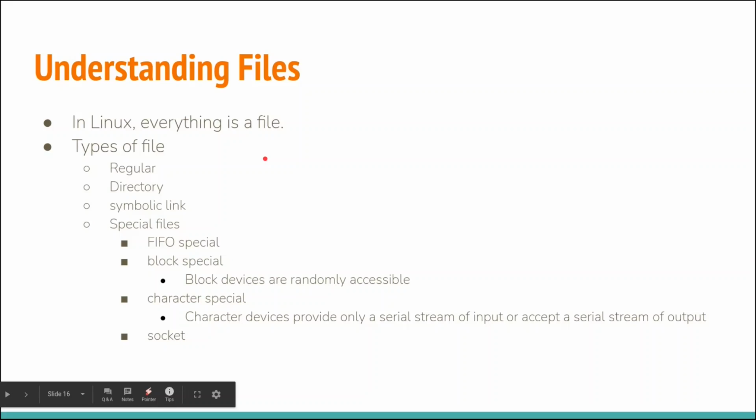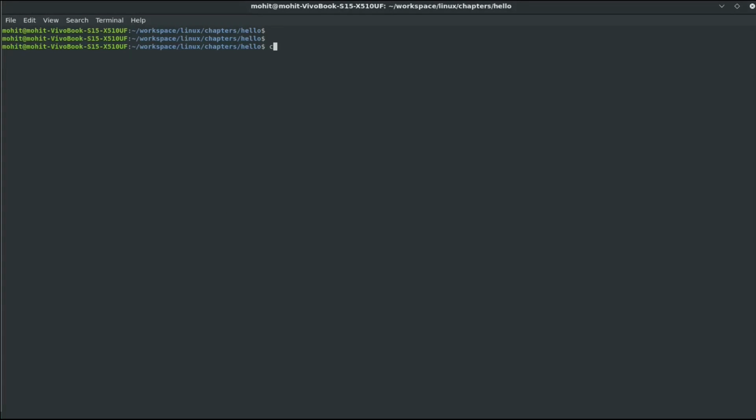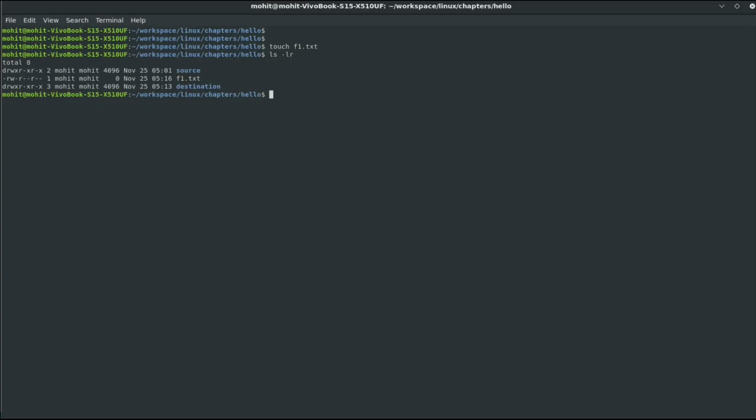So let's check what are the types of the files. Suppose I'm in this directory, let me create one file f1.txt, and if I do ls -l, you can see the first character in this ls -l output will show you which type of file it is. For a normal file, it will just show a hyphen. So this is a normal file. We have two directories, source and destination, and it will show a d here.